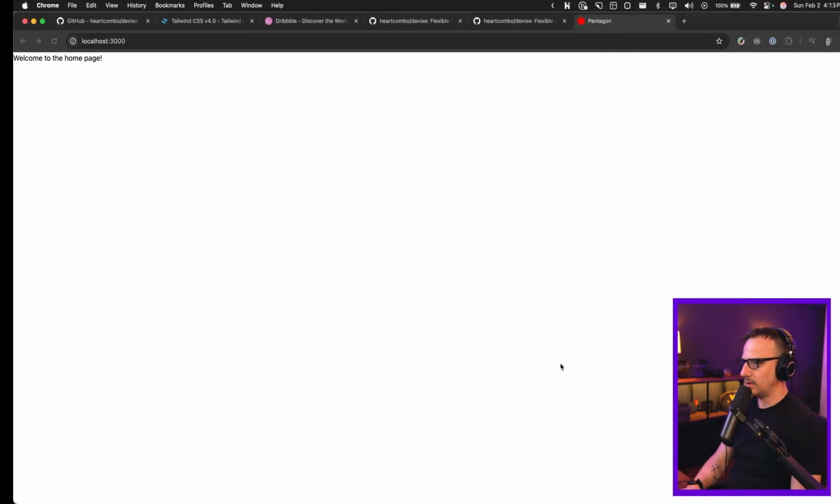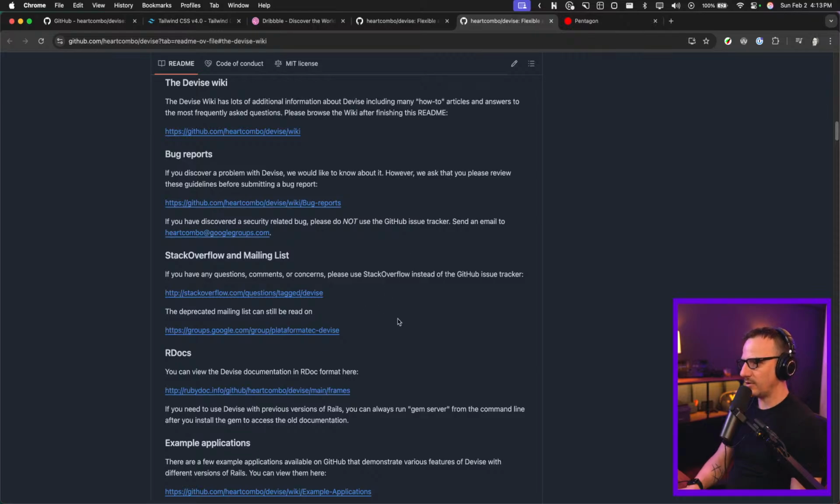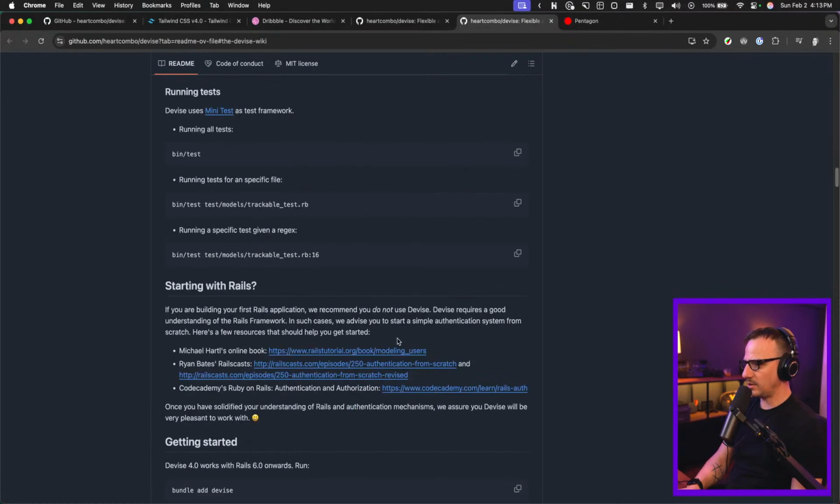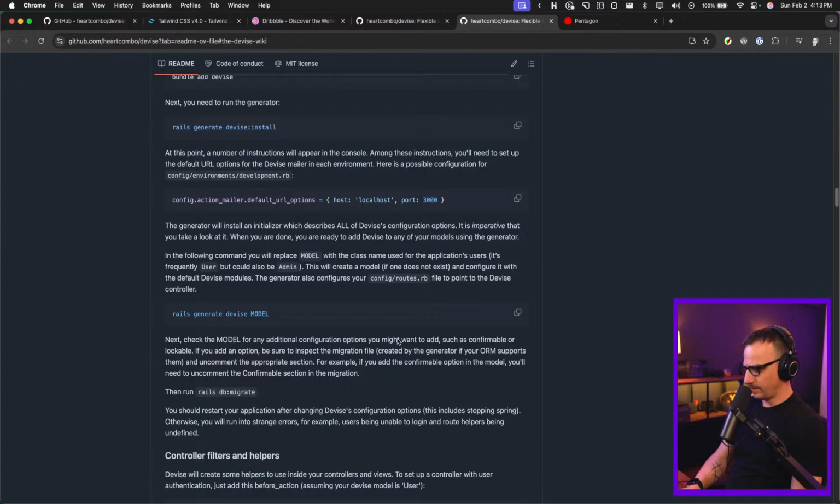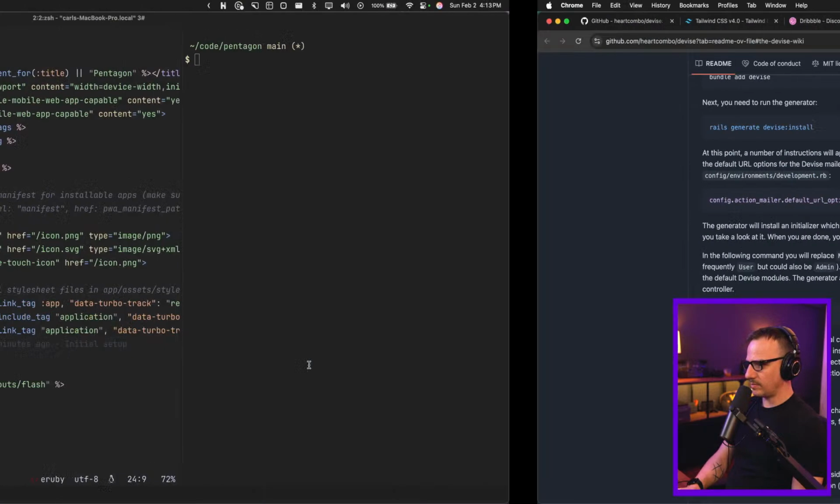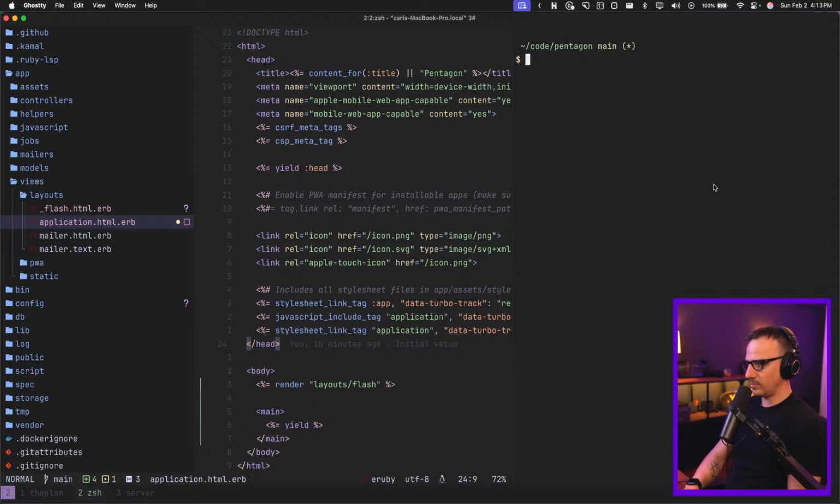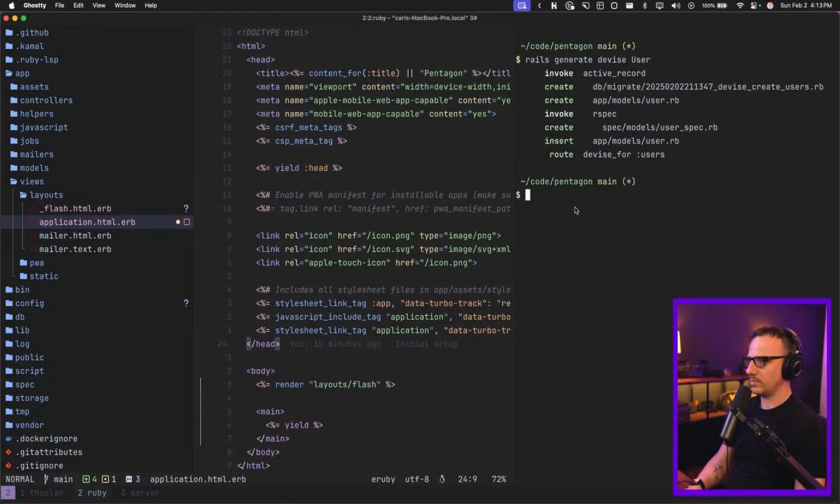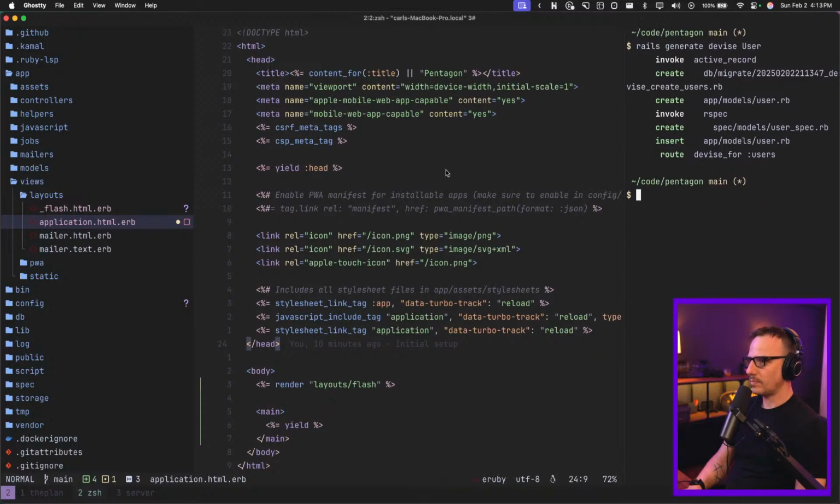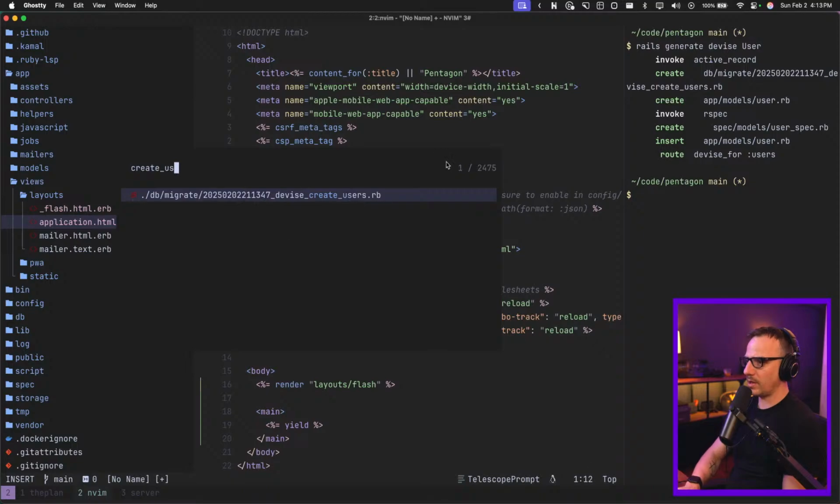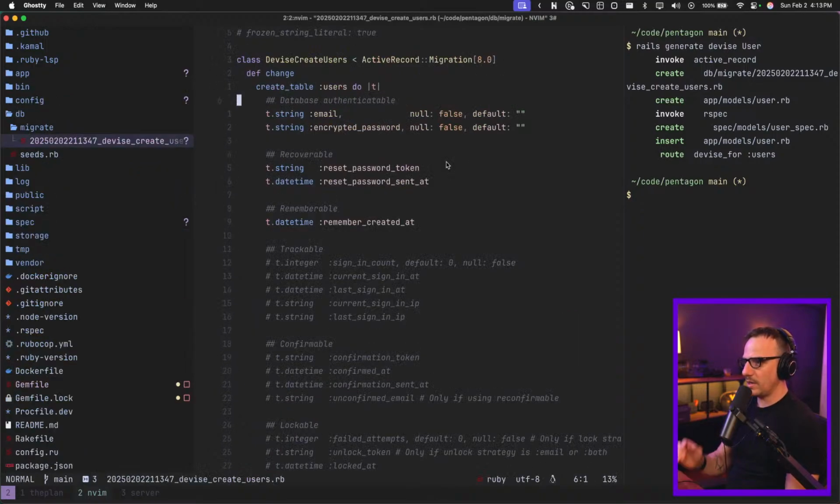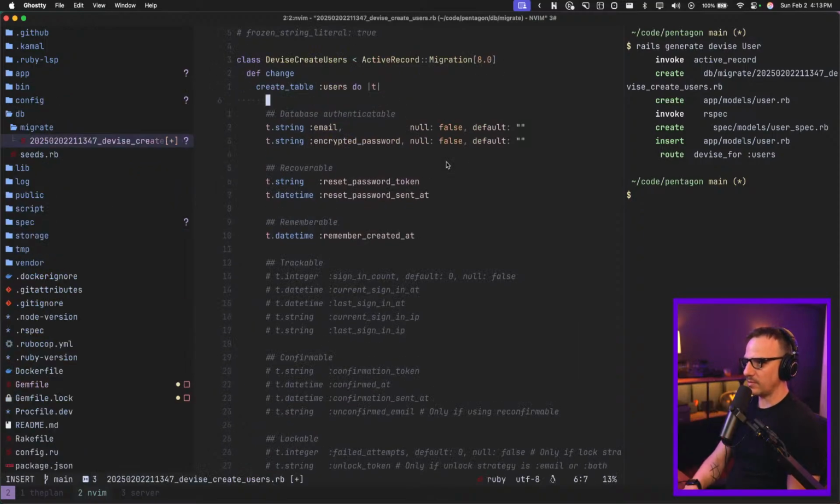And we're almost there. Almost there. Now we need to generate our user model, right? So rails generate devise user. And that's going to go ahead and generate a create users migration. And we're going to want to modify this some, right?